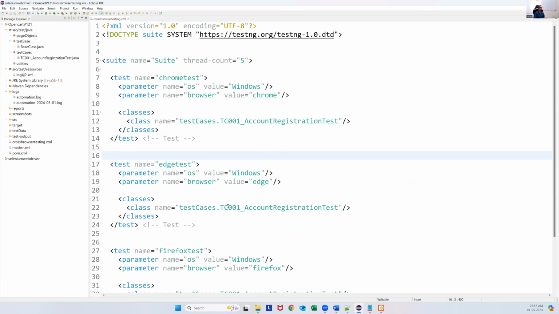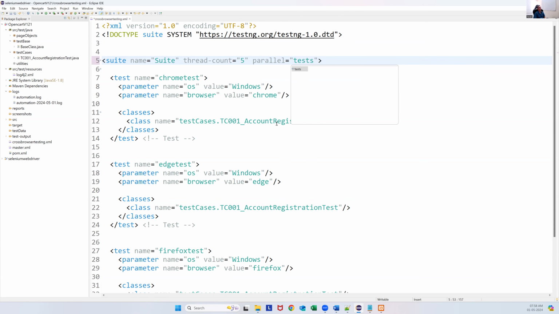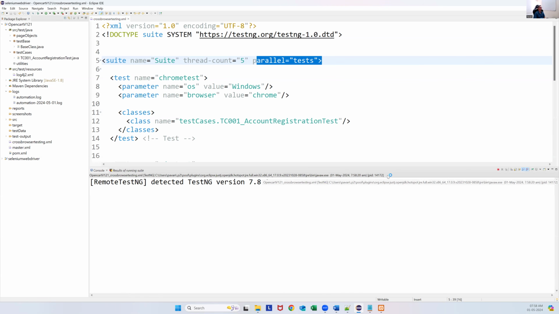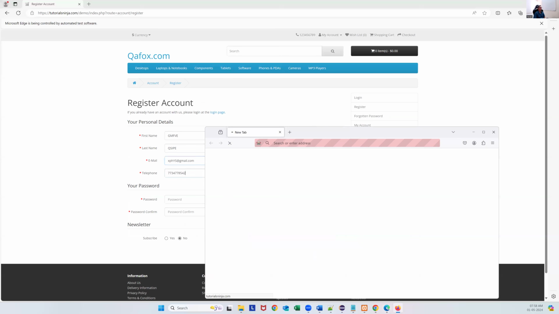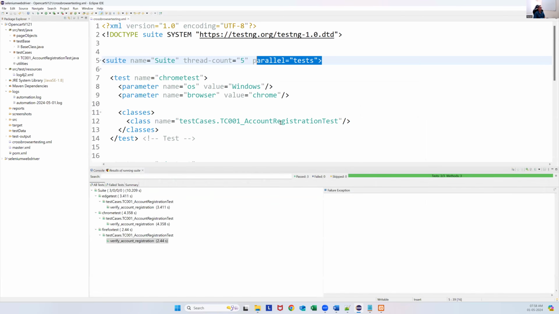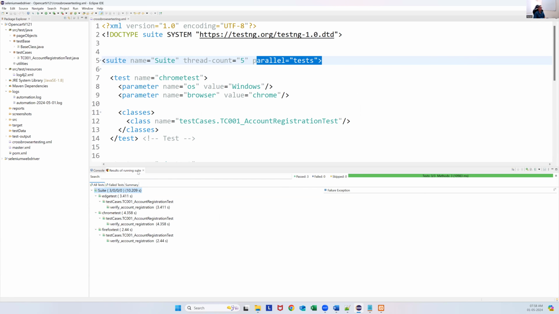Now we want to make it parallel. To make it parallel, at the suite level we can add one property called parallel equal to tests. This will make parallel execution. Let's execute and see. Run as TestNG test. See, this is one browser, this is another browser, this is another browser. So three browsers launched parallelly and execution is happening. All three tests executed and passed.